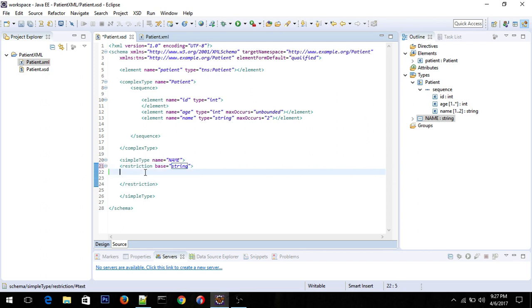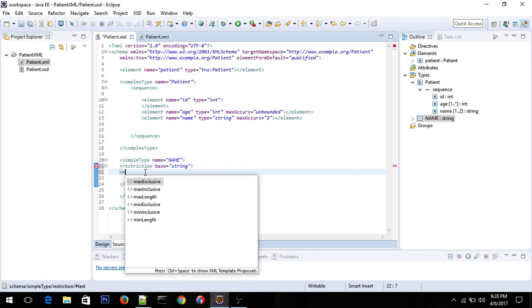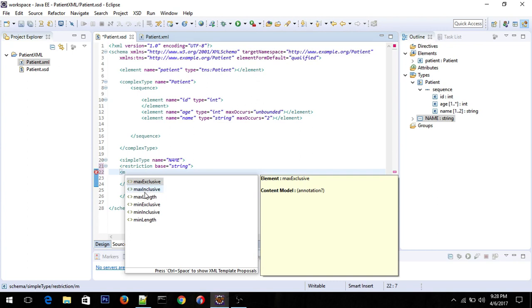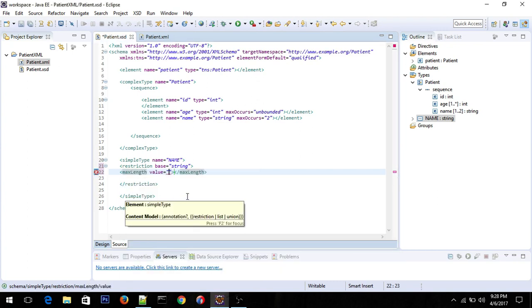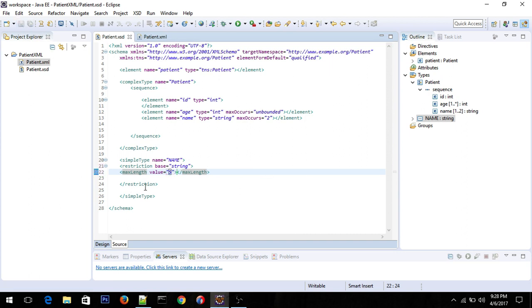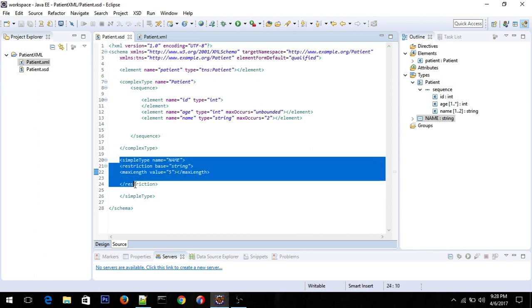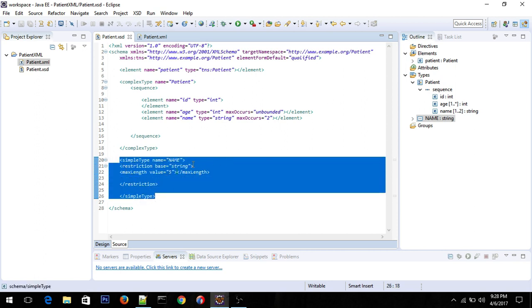What is the restriction? The max length. You can see all the elements here. Max length I want to define as 5 characters. And now you have just defined the simple type, right? So you have to give this simple type name over here.